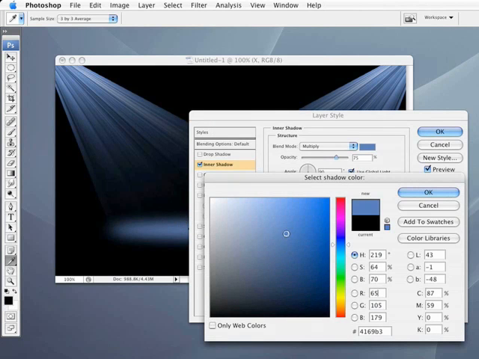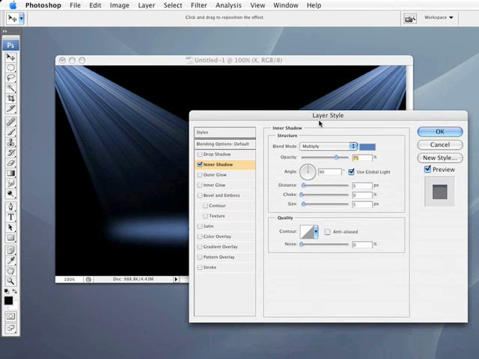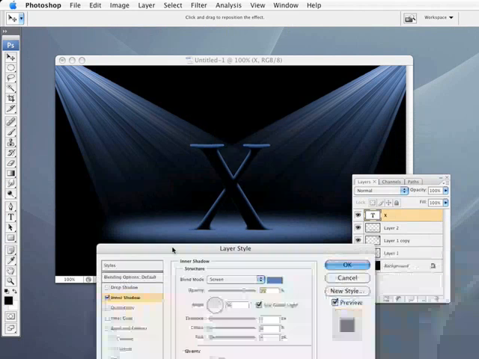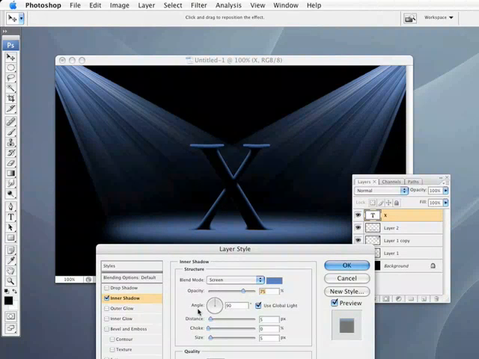In fact, I'll make it a little bit lighter in here. And we'll hit OK. Now I'm going to change the blend mode to screen. And you can see what's going on here. Now we're going to have to tweak this a little bit.